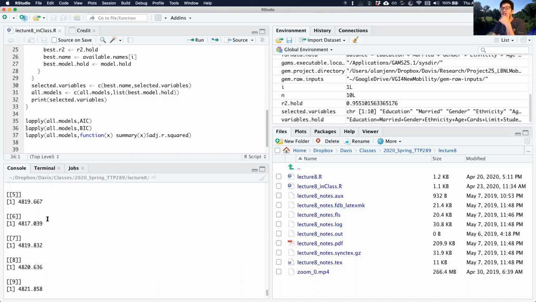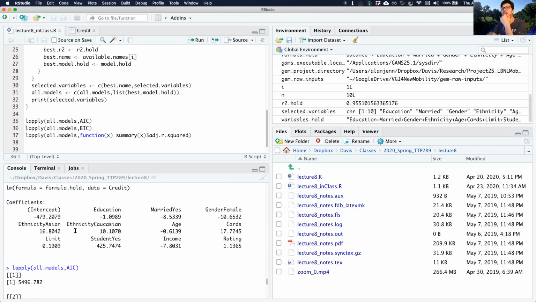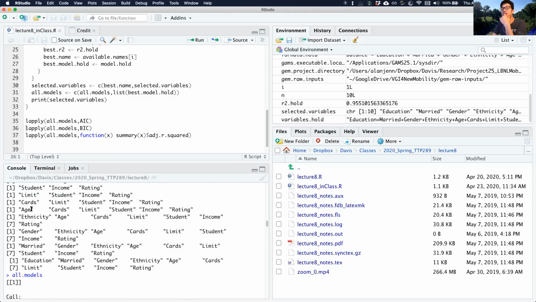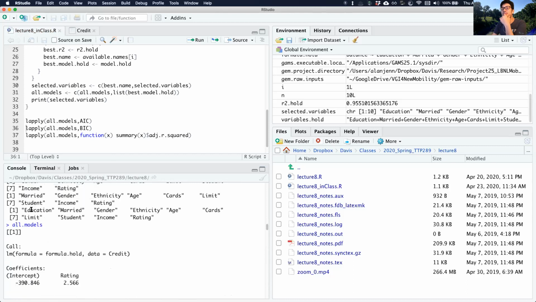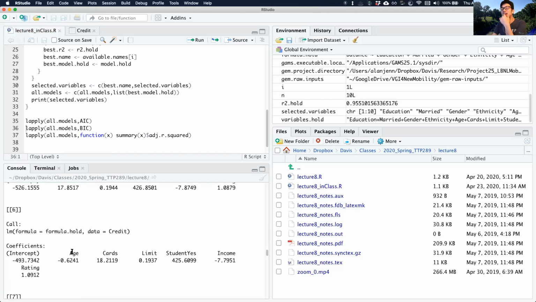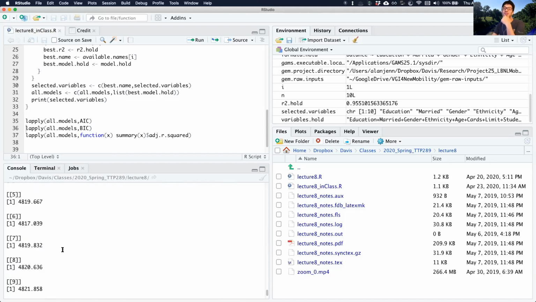And so here I would say, okay, model 6 is my best one according to my AIC. That model is, okay, wait, I think this will be easier. Okay, here. The model that is the age of the person, the number of cards they have, their credit limit, whether or not they're a student, their income, and their credit rating. So if I include all of these variables, it's saying I'm getting the best sort of model, right?